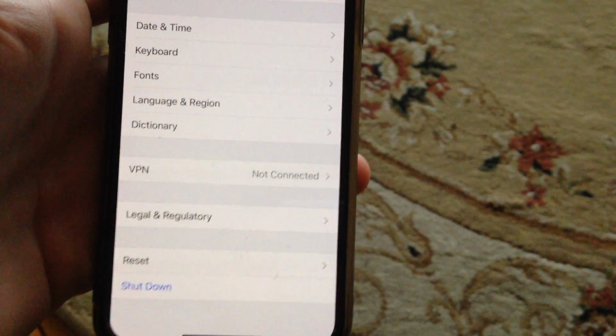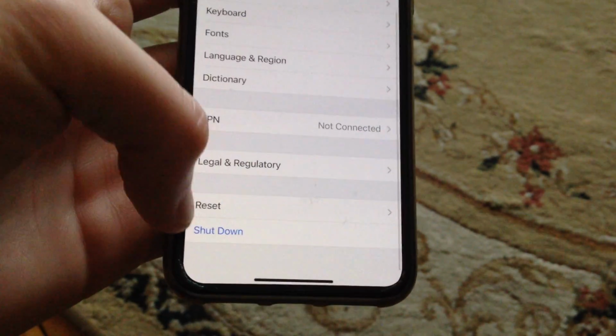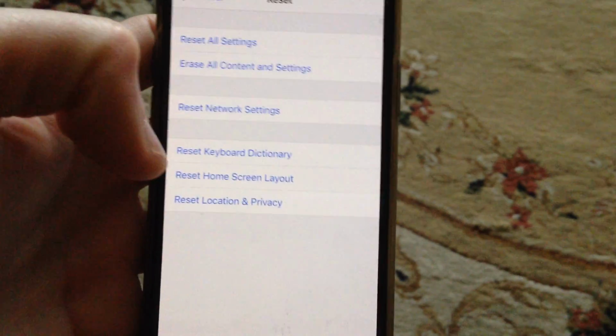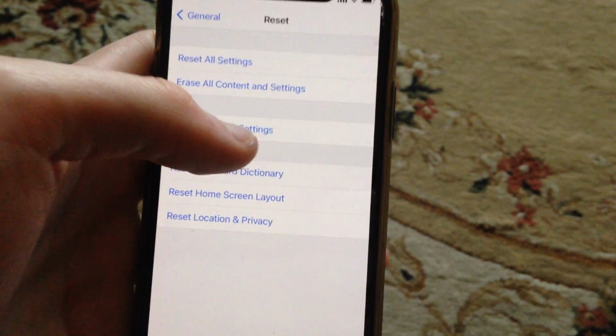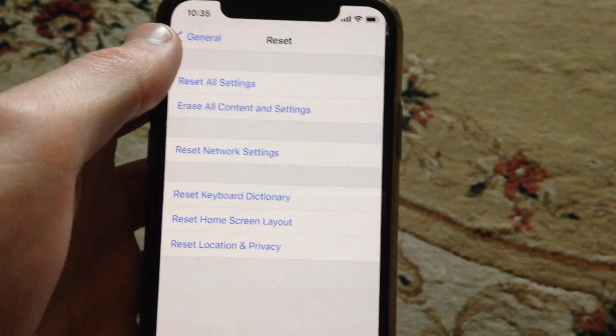And if it doesn't help you either, you need to go to general again, and in general scroll down to reset, tap on reset and reset network settings. So just tap on this option. I hope that it will help you.